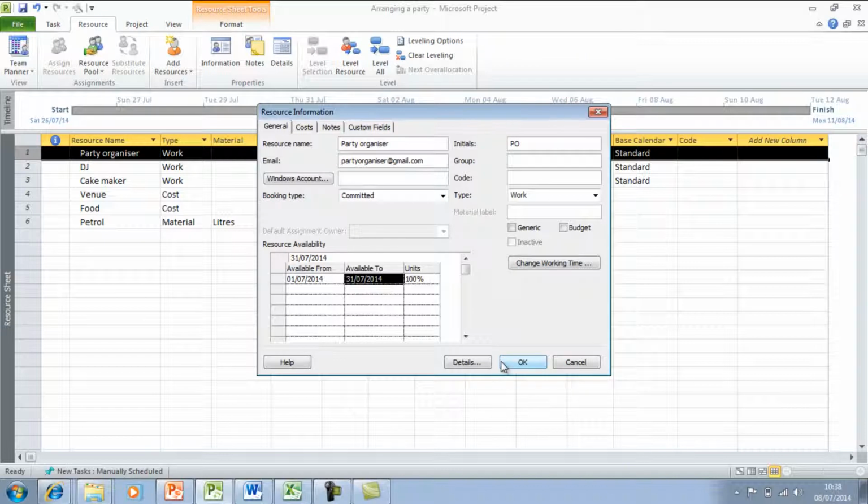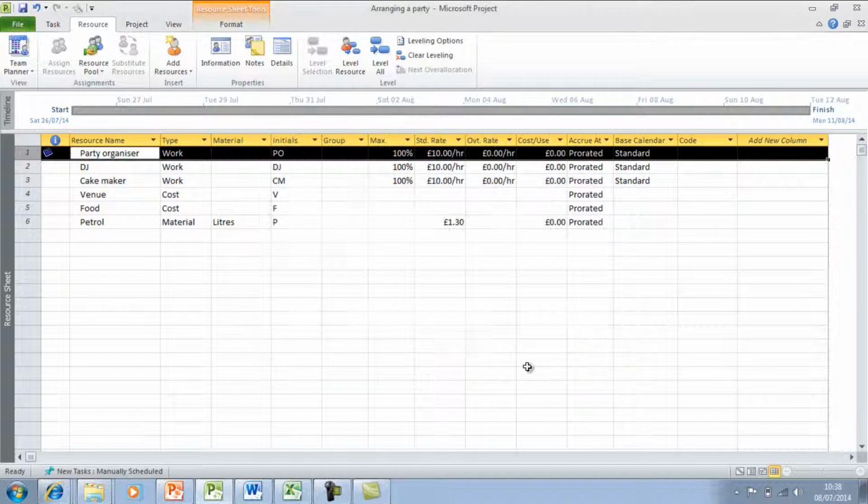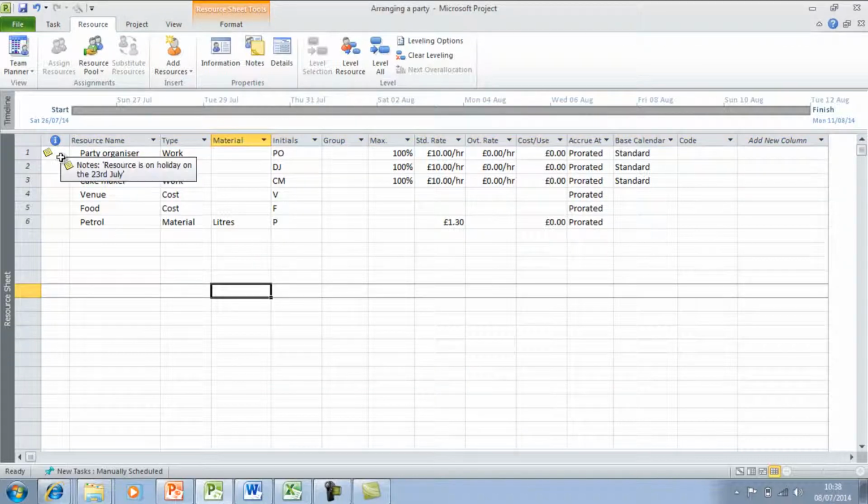In the resource information dialog box, you can also click on the notes tab, and you can add in any additional notes you want to make about that particular resource. So for example, resource is on holiday on the 23rd of July, and then if I press OK. So you can see here that I've created a note for that particular resource.